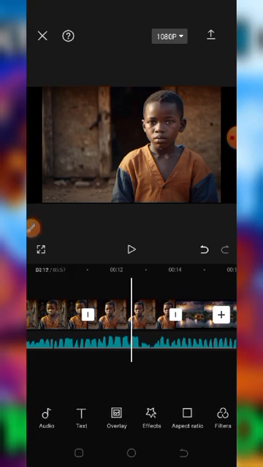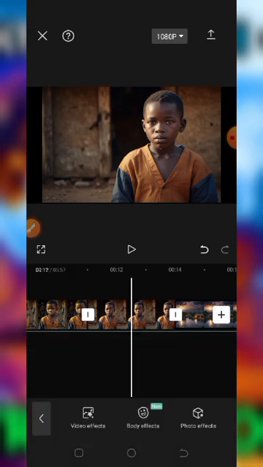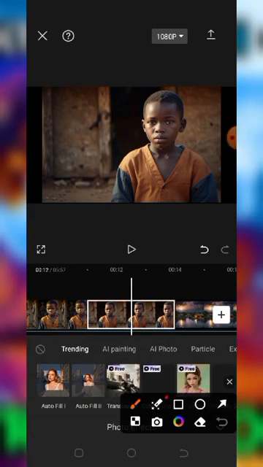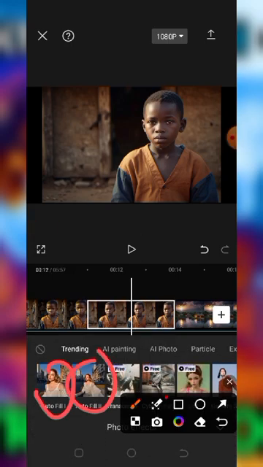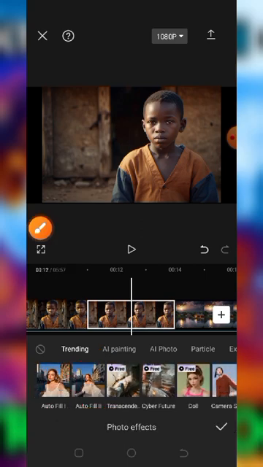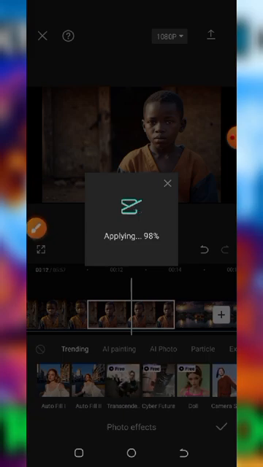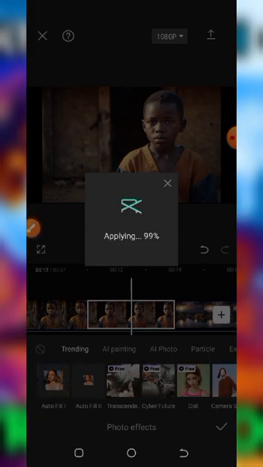Then go to Effects. Then tap on photo effect. Since it's a photo, then you will see autofill 1, autofill 2. So we are just going to use one of the two to see which one can work best for us. So let's see the first one. It won't take much of your time, just a few seconds. It's already at 99 and we are going to see what it will do for us.